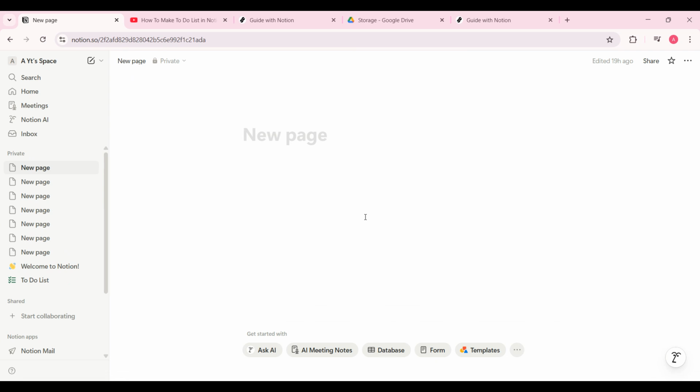Alright, let's get started. First, open Notion and look at the left sidebar. At the bottom, click on Templates. This opens Notion's template marketplace, where you can find ready-made systems created by the community. Using templates is one of the fastest ways to build a powerful setup without starting from scratch.